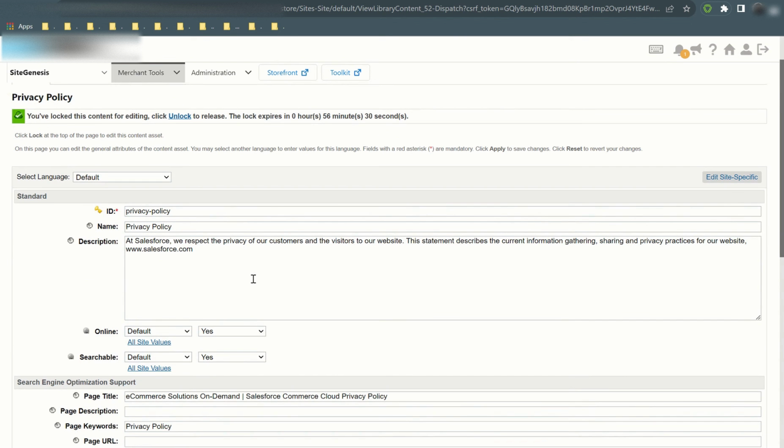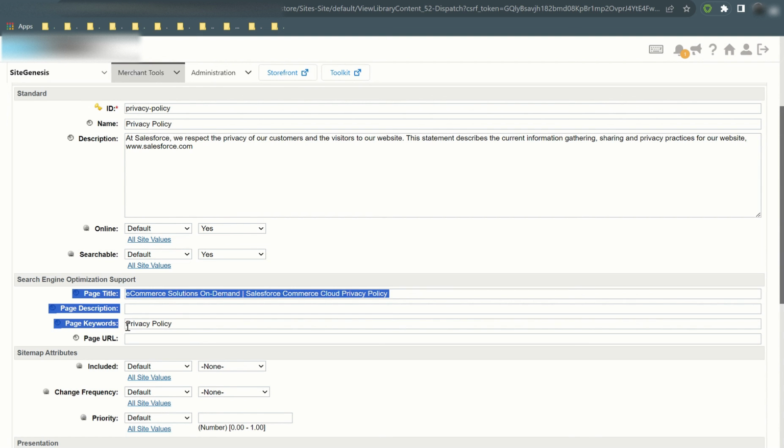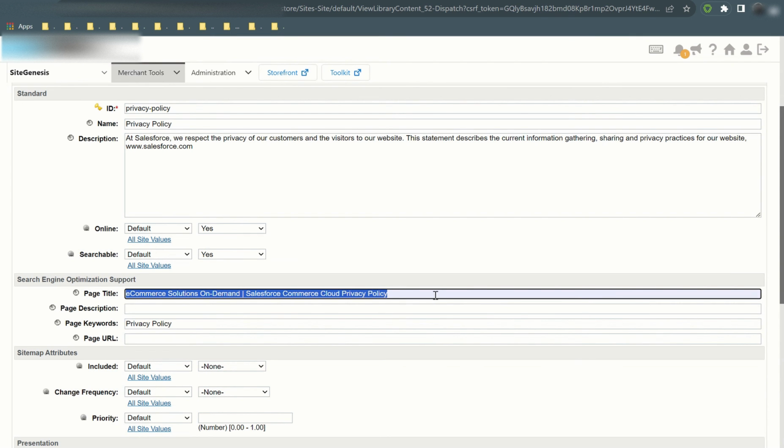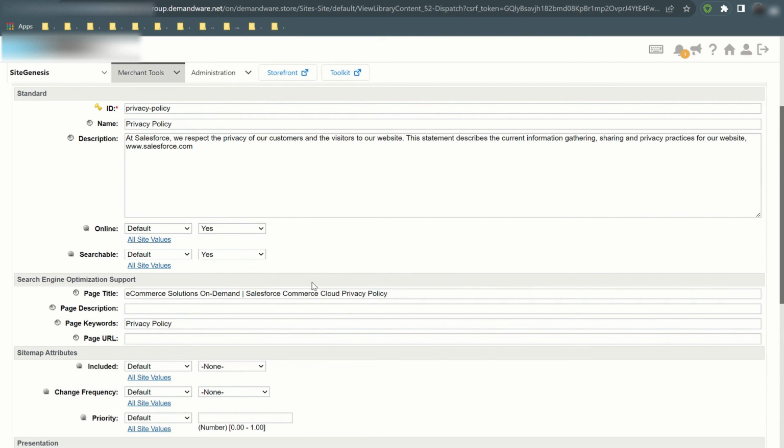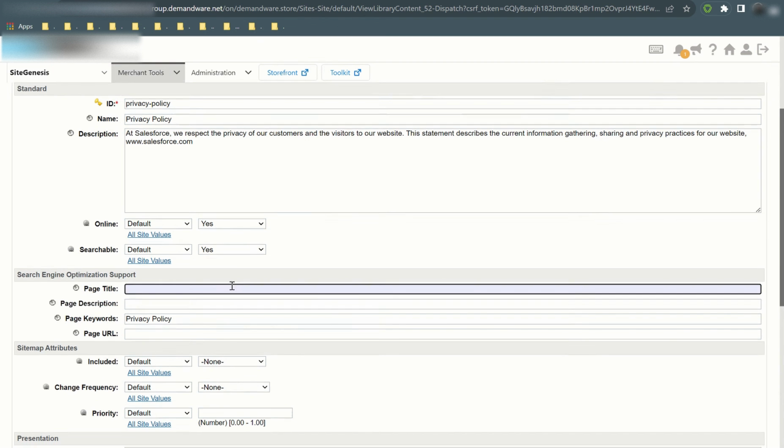The next section that we have on the content is the SEO support, like page title, description, keywords, URL. All this information that we configure here is basically for making that content visible to the search engines as well. For instance, right now the page title has been configured as e-commerce solution on demand. If I go here, the title of the page itself is again the same, e-commerce solution on demand. But let's say I just remove it and clear it out.